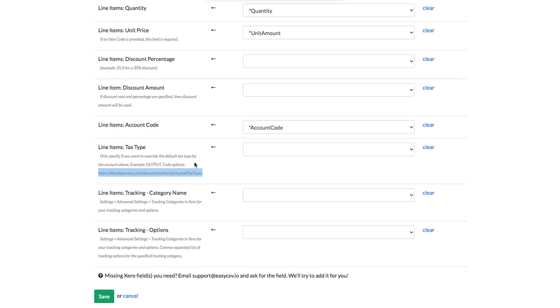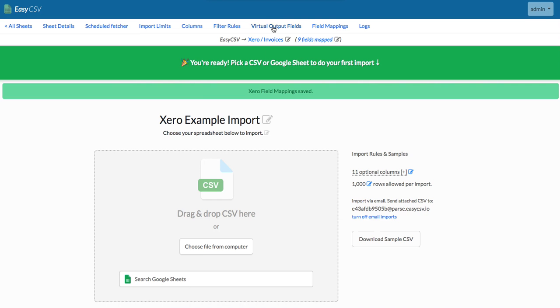To do that, you can either put that code as a column in your file, or we're going to make a virtual output field instead. We can just make a field that has the text output. We don't have any tracking. So let's save this and go to virtual output fields.